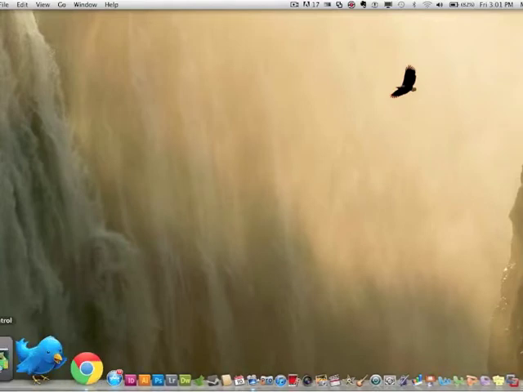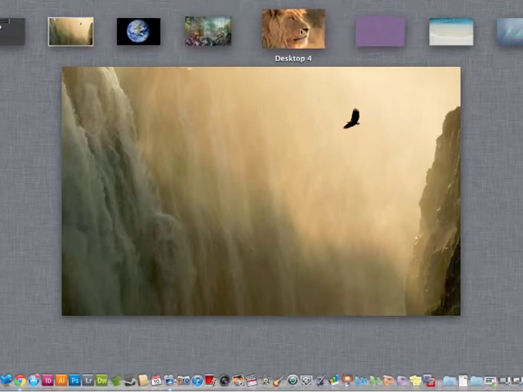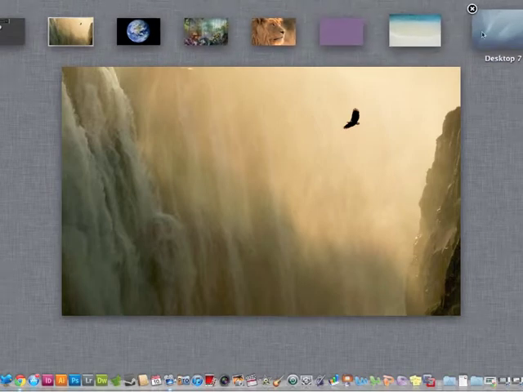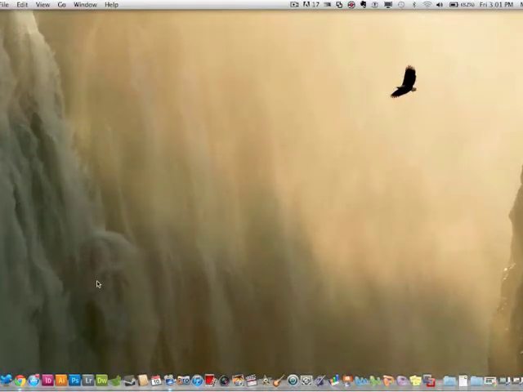Next is Mission Control. You can click on this and you can actually rearrange your desktops. You can go to desktop 5, 6, 7, and whatnot. It's a great way to manage your screens if you're working and do a lot of editing video and photos, as I do. So I'm going to get out of that.